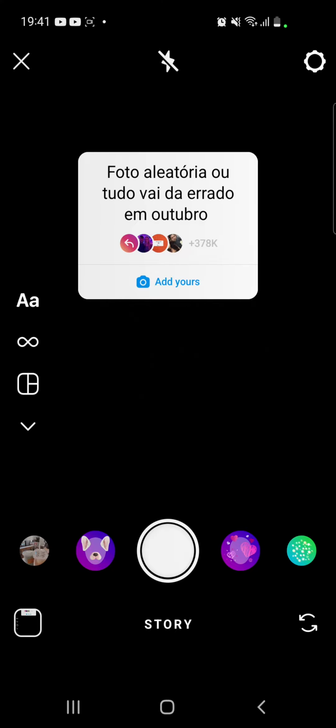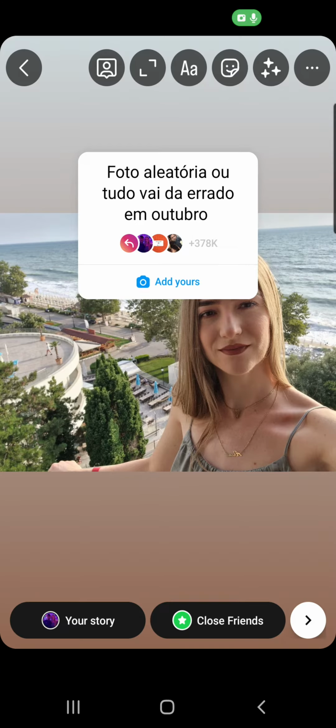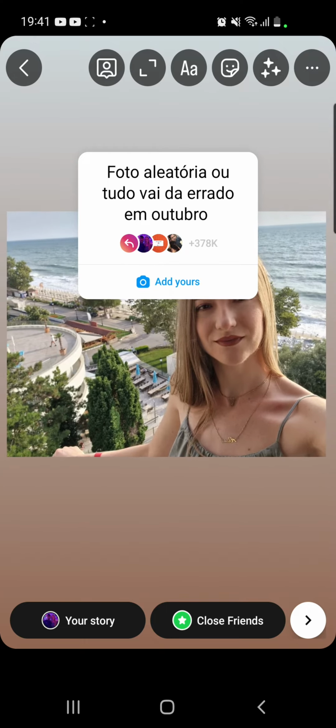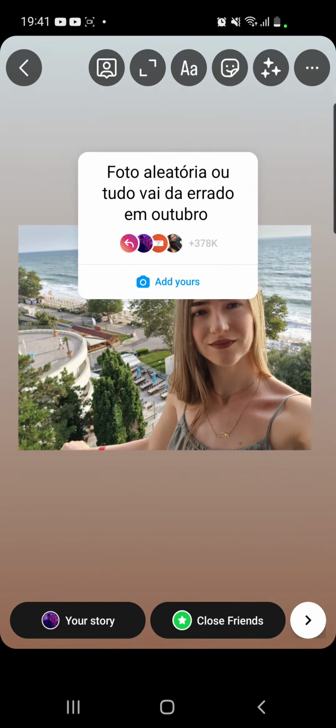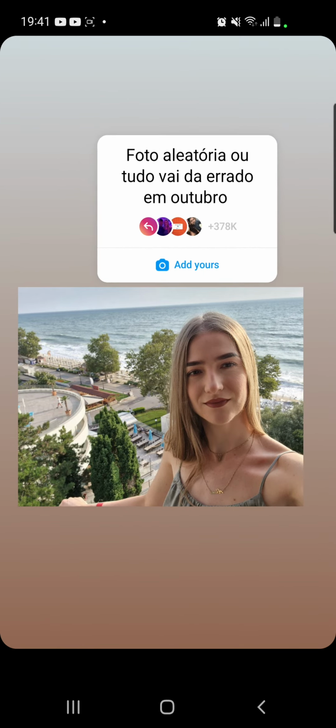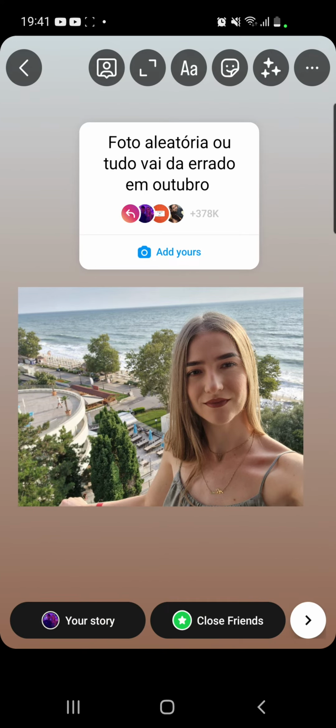So now we just have to add a random photo from our gallery so we will not have a bad October. So to get to the gallery, you will have to click at the left bottom corner and you can add your photo. I will go with this one. Now you can place it where you want, make it bigger or smaller. You can add some effects. And once you're happy with it, you can share it with your friends.